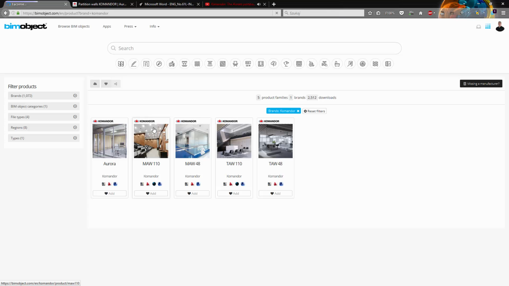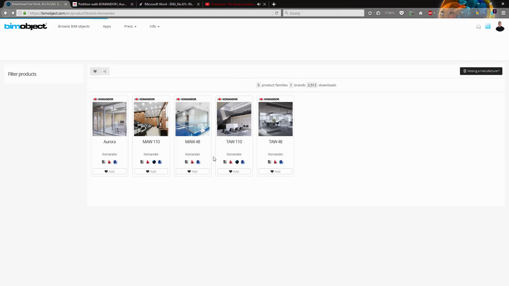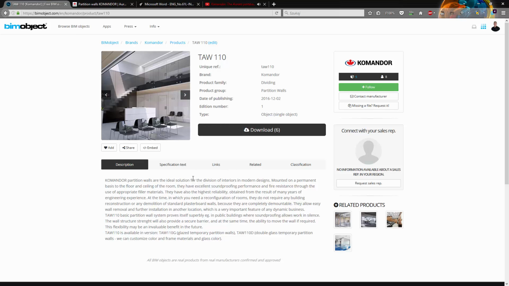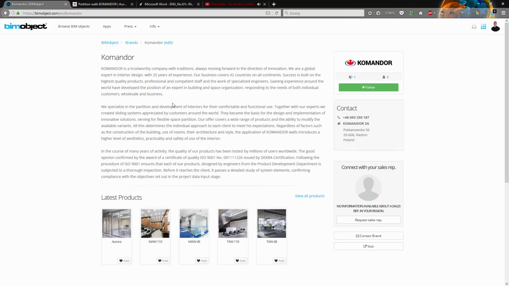MAW110 is a movable wall. Here is product page where we will find all details. MAW48 has got similar functionality, but it's a glass version of movable wall. And we have also 2 types of TAW walls, which are the partition walls. For more information about Komandor brand, you can visit the brand page where you will find some information, description and contact details to the manufacturer.